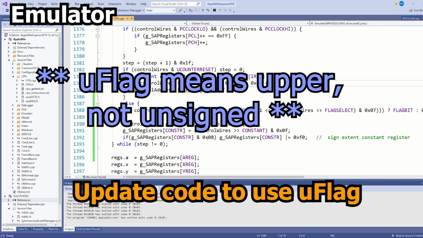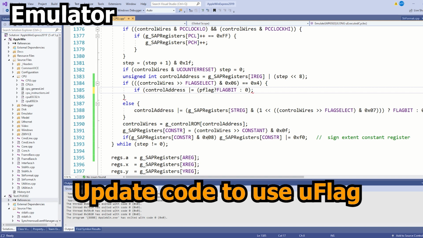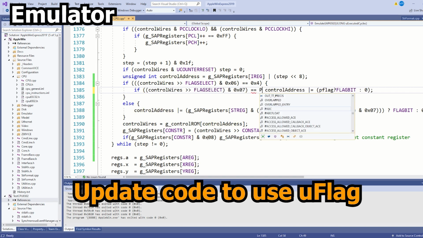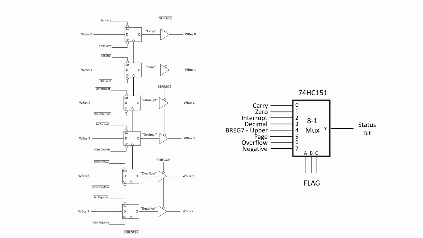I use the U or unsigned flag for sign extension during branch instructions. I'll need to update this in the emulator. In the real hardware, the sign bit of the B register, which is B7, goes directly into the fifth input of the 74HC151, which is used to select the status bit going into the sequencer controller. I can't think of any other instructions that use the U flag. It's mainly for sign extension in the branch instructions.